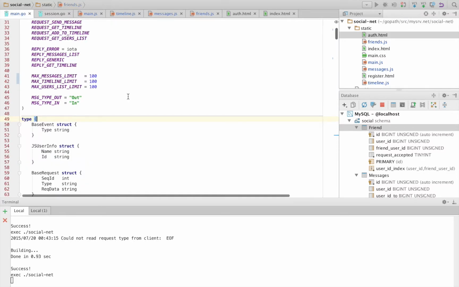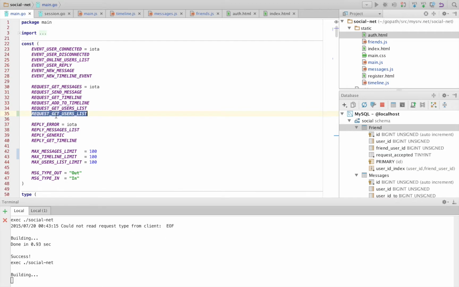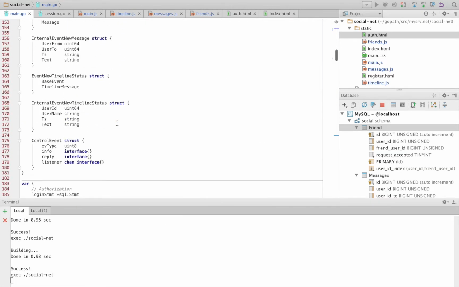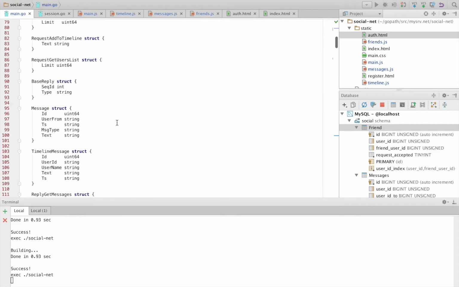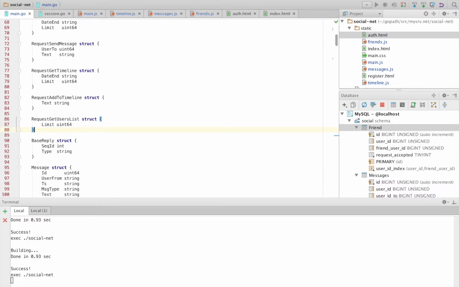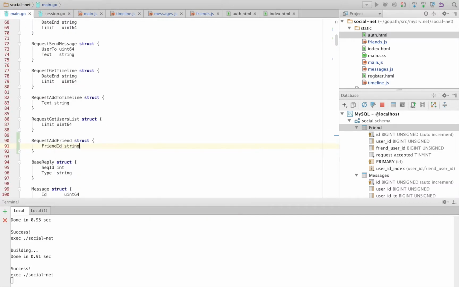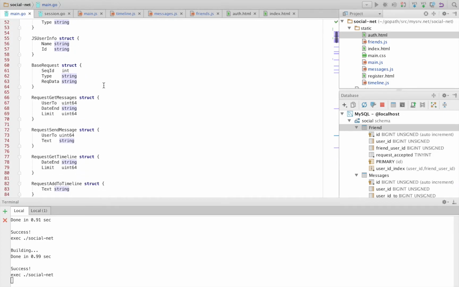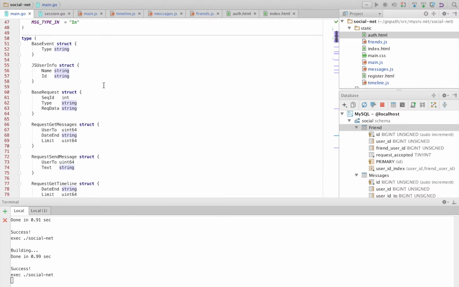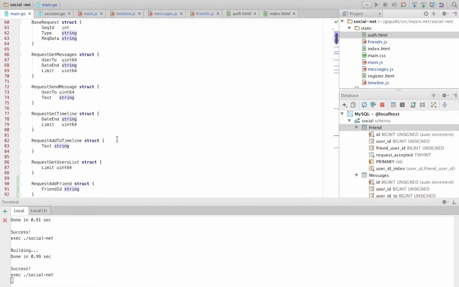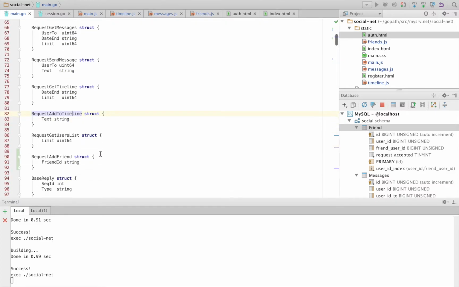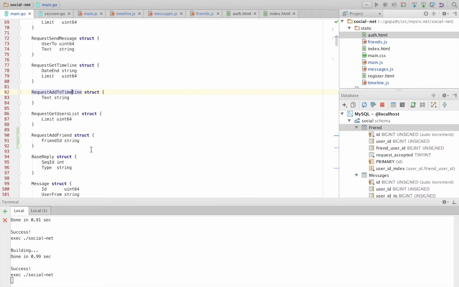So then we need to request add friend to add requested friend to our structures on the server. So request add friend would specify friend ID. Would be actually, yeah, friend ID is okay actually. So it would be string. That's because there is no way to specify user ID in 64 bits for JavaScript for it to work correctly. So it's not much that we can do.